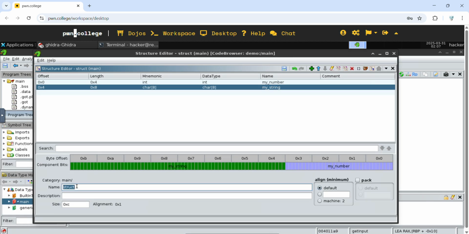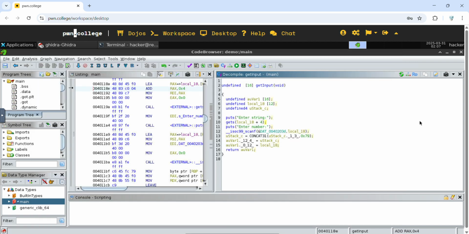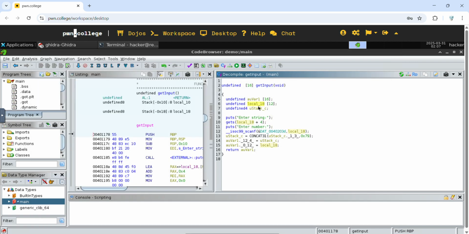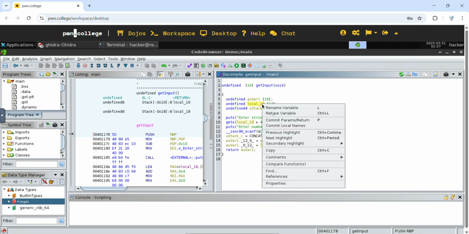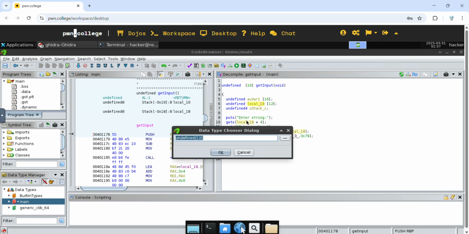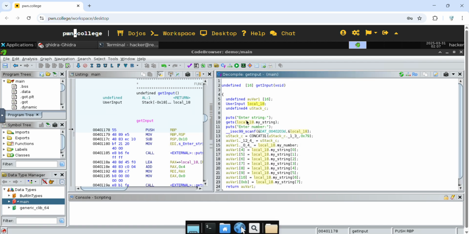Okay. And to make it more readable, we can call this like a user input or something. And now we save our structure. And now we can change our local 18 variable. So instead of having it be this undefined type, we can change it to our user input type. And so now we get a better understanding of what's going on.